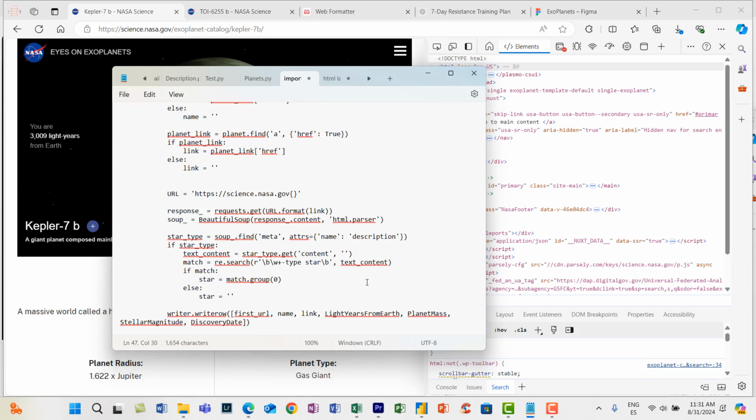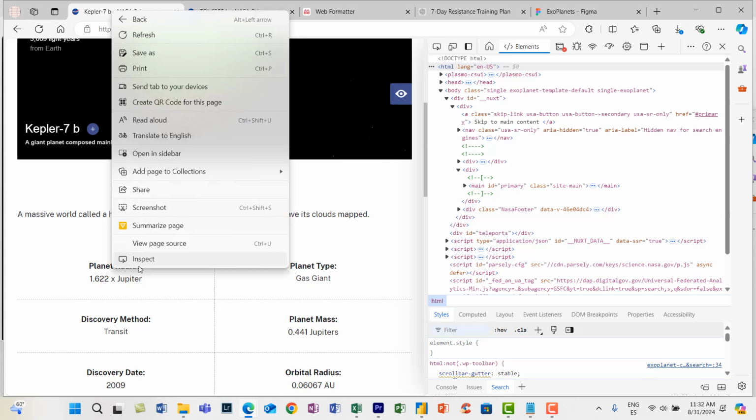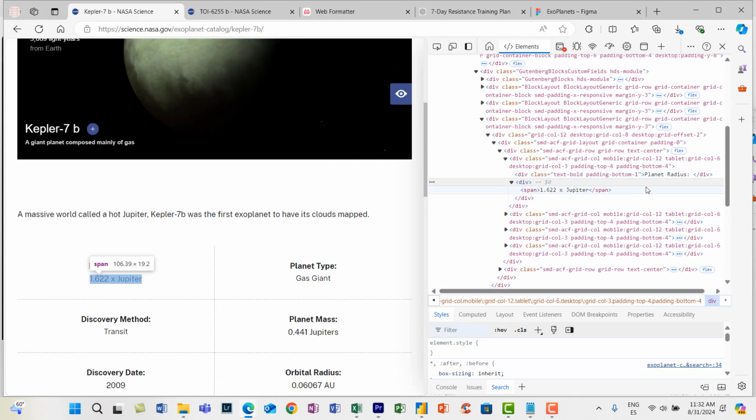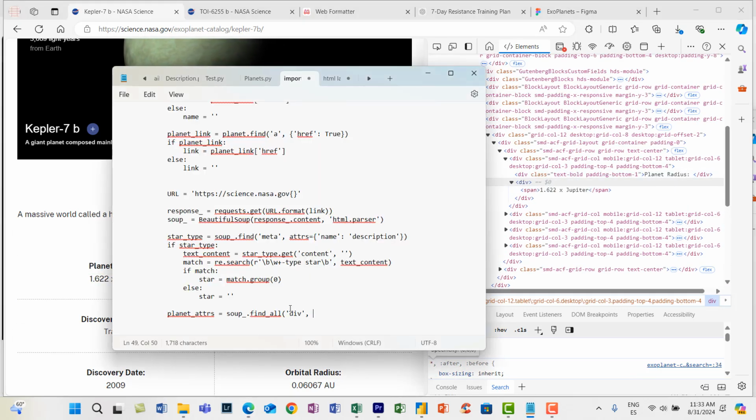Below we can create another variable, planet attributes, or attrs, and here we can do soup_find_all. Here I just came to the planet detail page and inspected the attribute to see where it's located in the HTML.